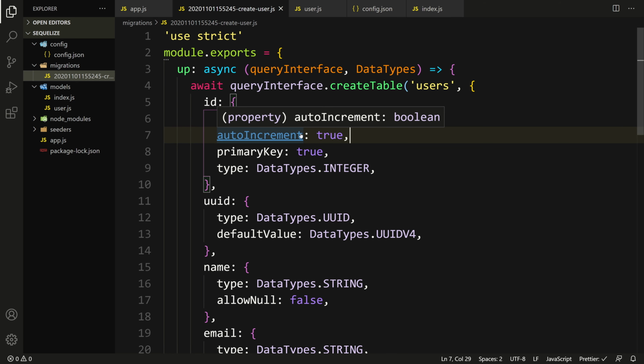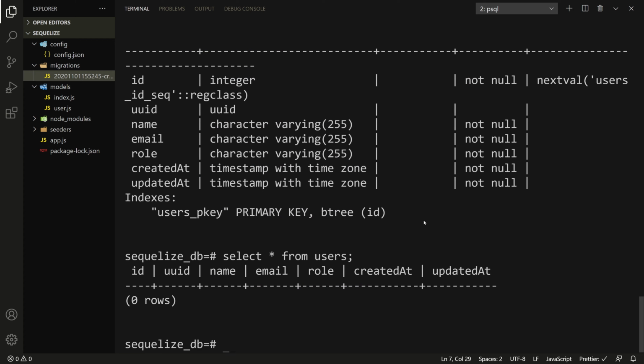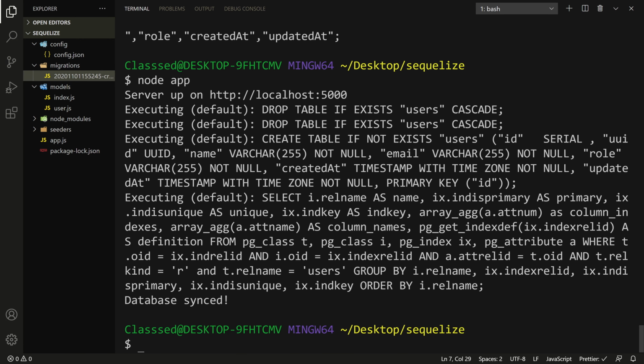So if we go back to the terminal, let's drop our database. So let's say sequelize db:drop and hit enter.